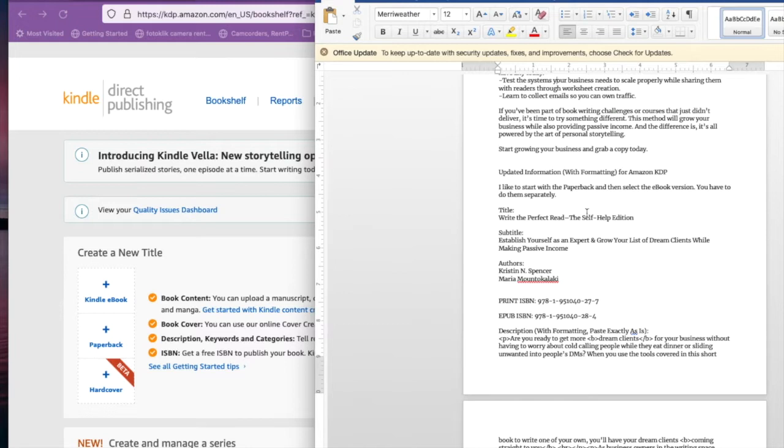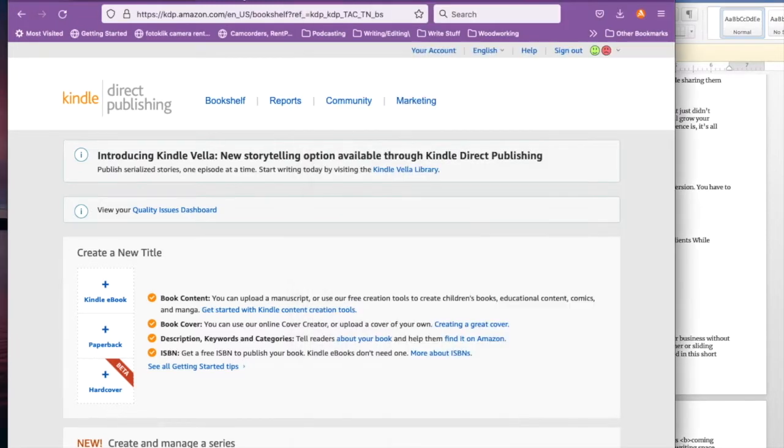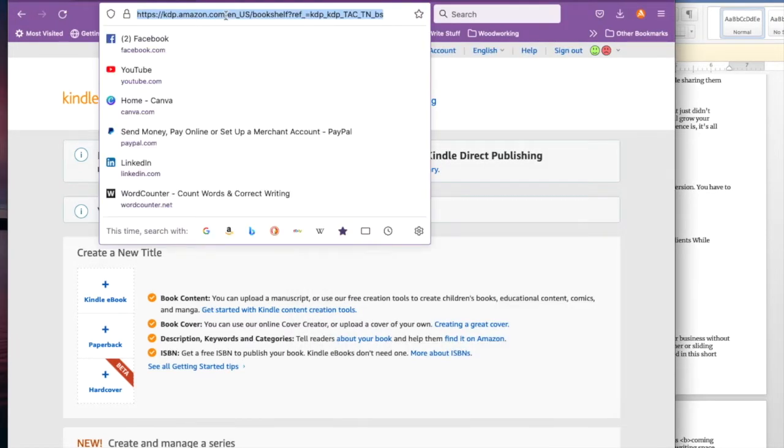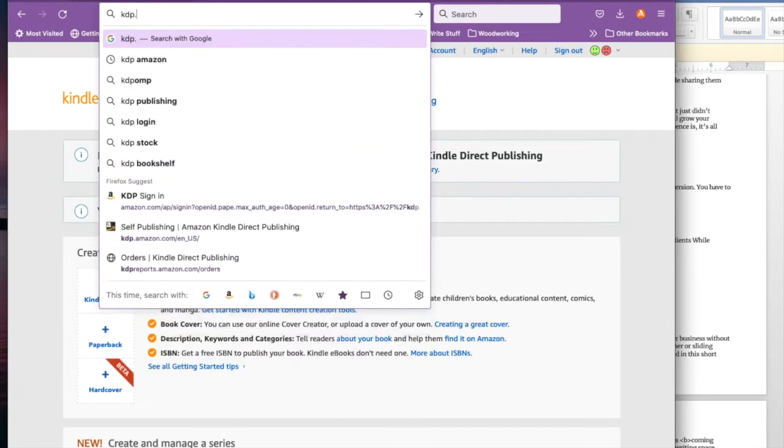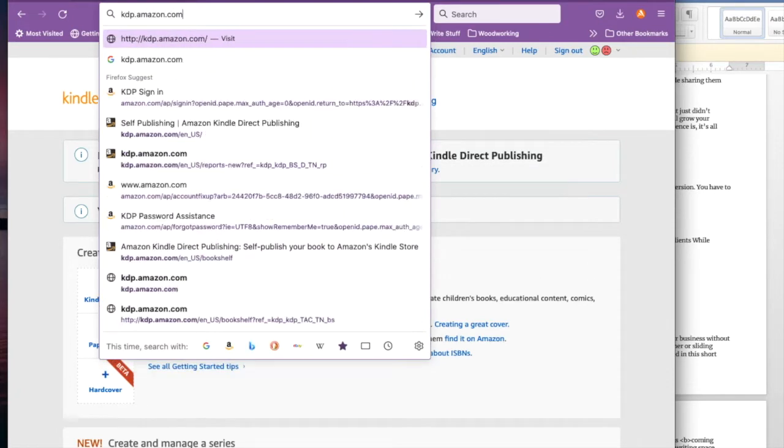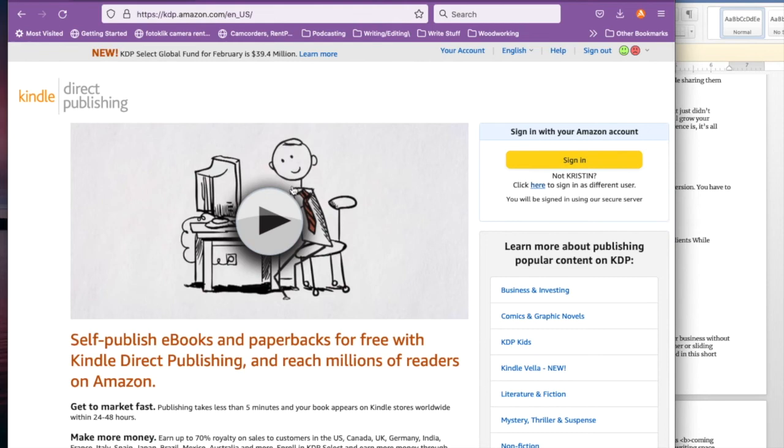Make sure you have your quick sheet handy, and go to kdp.amazon.com. You can see it says sign in with your Amazon account, because that's me. But if you do not have an account, there's a little yellow button underneath that says sign up for account. So that's what you're going to do.